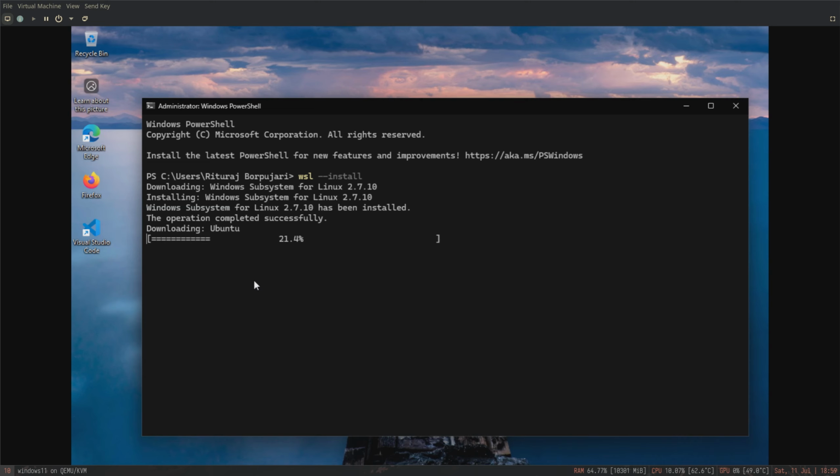The distribution doesn't matter. All we need is Linux, just to get familiar with the ways of Linux. So whether it's Ubuntu, Arch Linux, Fedora, or whatever it is, we don't really care at this point of time. We just need Linux and that's it.